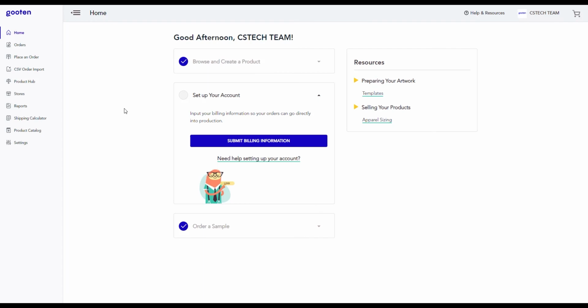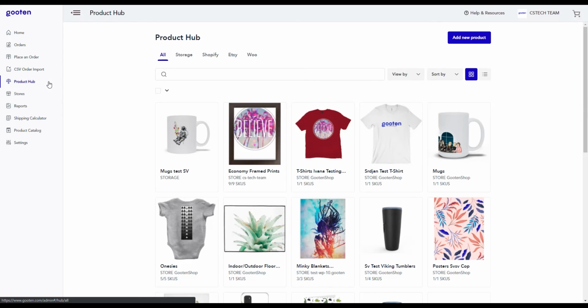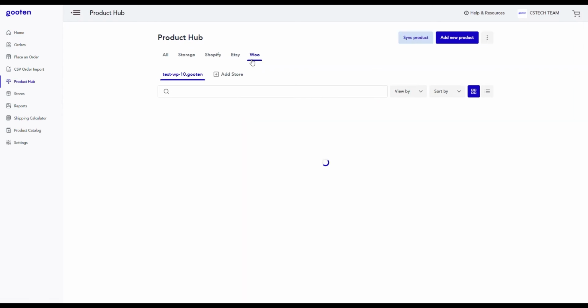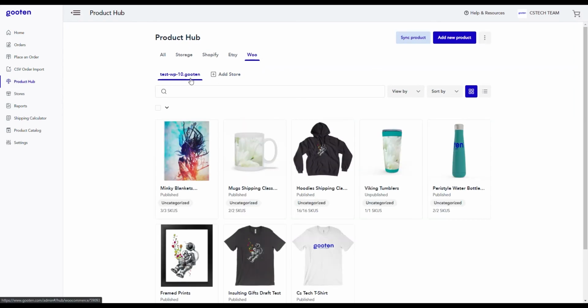My name is Kevin and today we'll go over how to create products for your WooCommerce store. To create products for your WooCommerce store, let's first go to the Product Hub. Click on the WooCommerce tab and you can see your connected WooCommerce store here. Next, click on the Add New Product button.